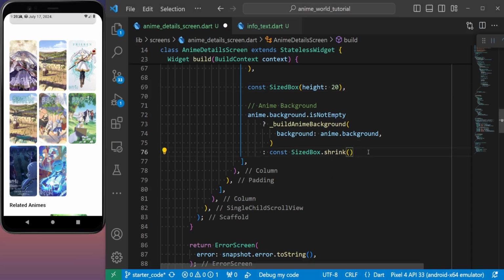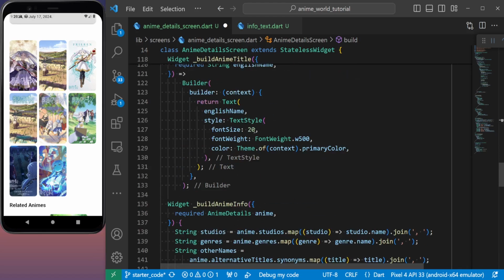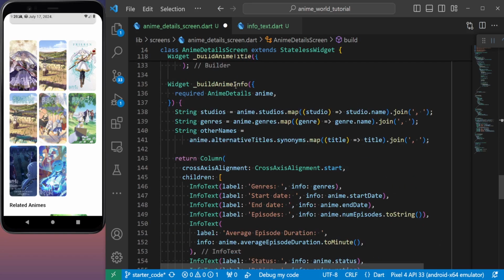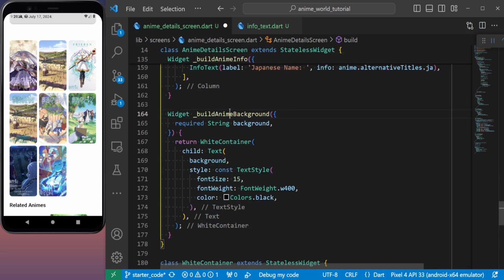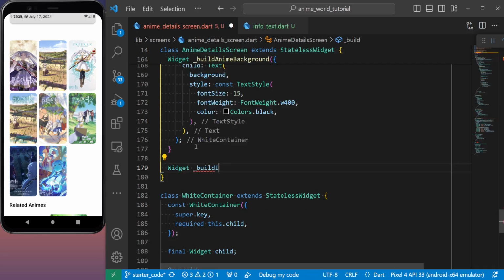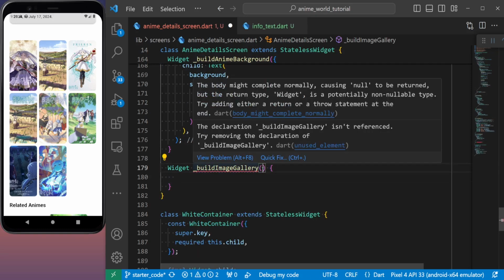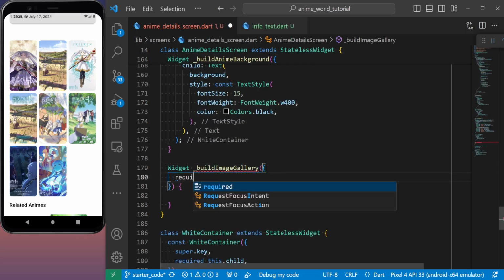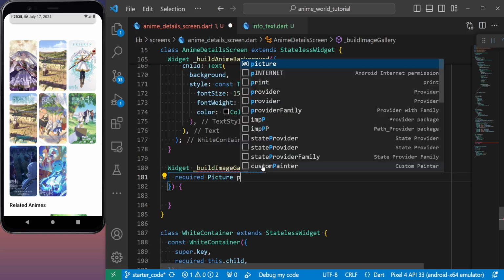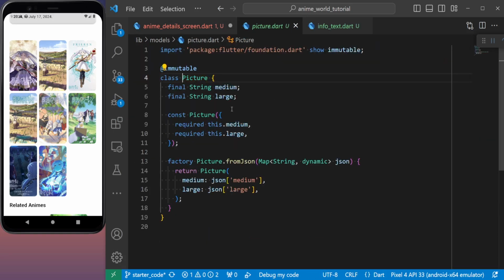So let's start building our image gallery. I'm going to go down and inside, under this build anime info, or maybe here, I'm going to build my widget. So this widget is taking a list of images as a parameter, let's say. So if you wonder what picture is, this is one of the models that we have defined, and it contains the properties string medium and large.